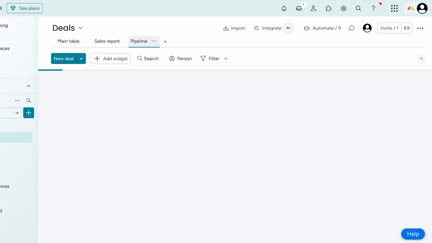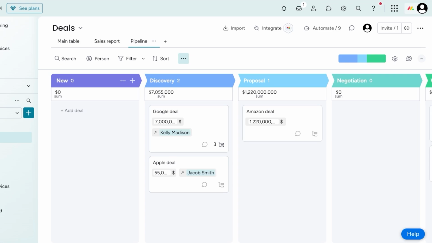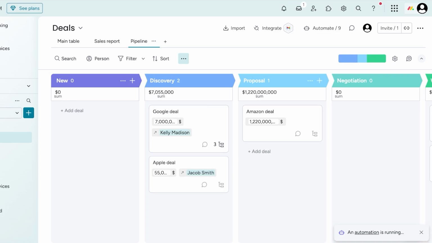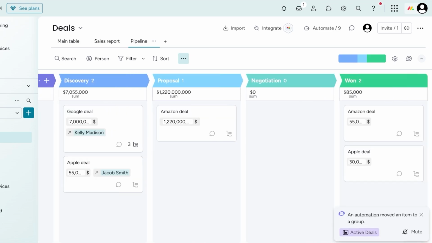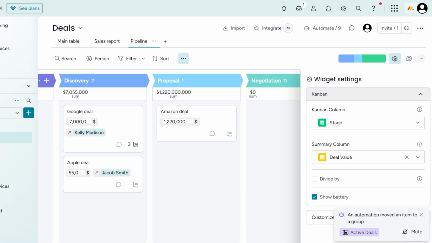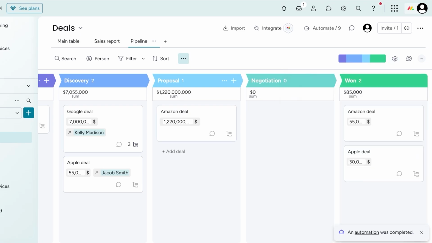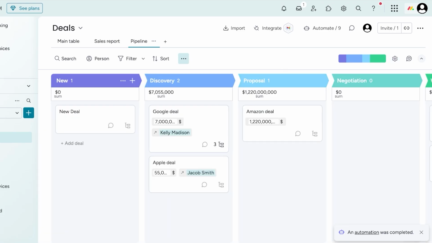You even have a pipeline which allows you to categorize your deals. So whether it's a new deal, it's in discovery, it's in the proposal phase, negotiation, then won. Now, if you want to customize these, you can click on the settings and you can add more columns. But personally, I feel like the basic stages that they have added within this pipeline are sufficient for my business. So I don't need to add any other deal type or deal value. But if you do, you can edit these.